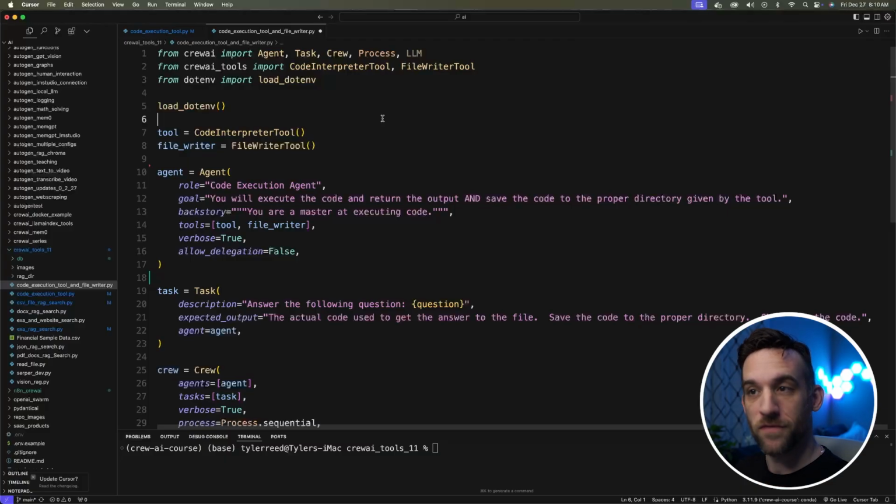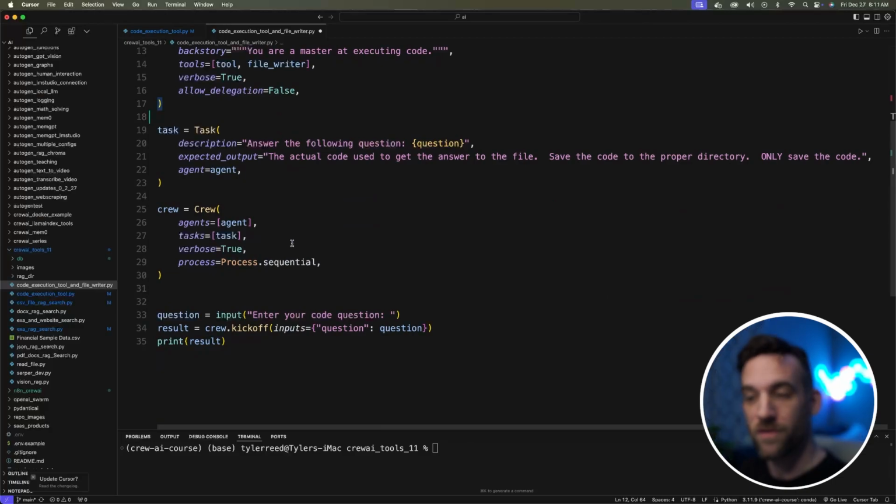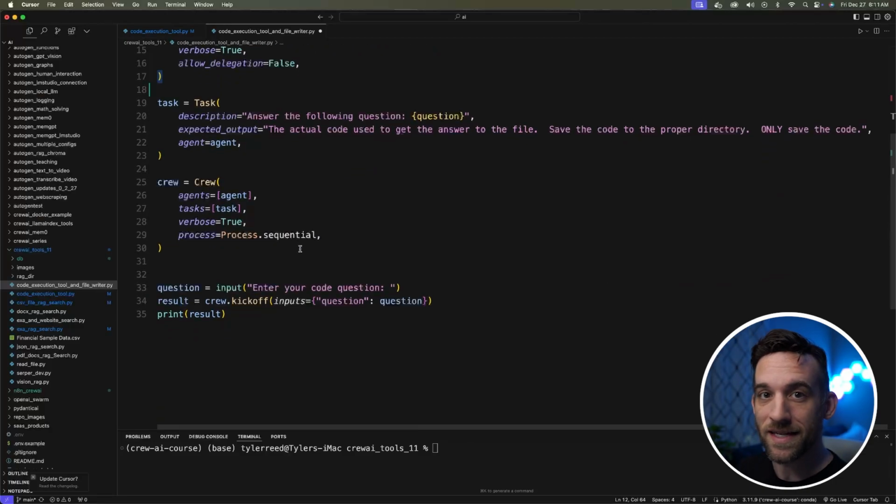Now, in this file, it is very similar, except I've added another tool from the crewai_tools library called file writer tool. So I created it here with the variable called file_writer. Then, inside the agent, I added the file writer to the suite of tools that it can use from the tools parameter. That's pretty much it. And then I told it to save the code to the proper directory given by the tool. So I just kind of updated the task and the goal as well. But other than that, everything else is the same. So let's see if this works.